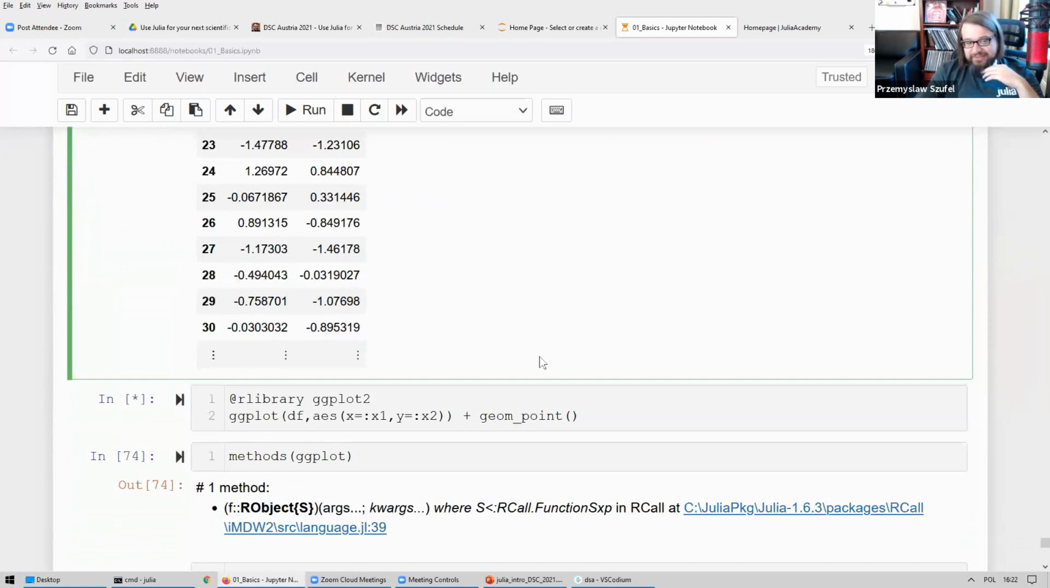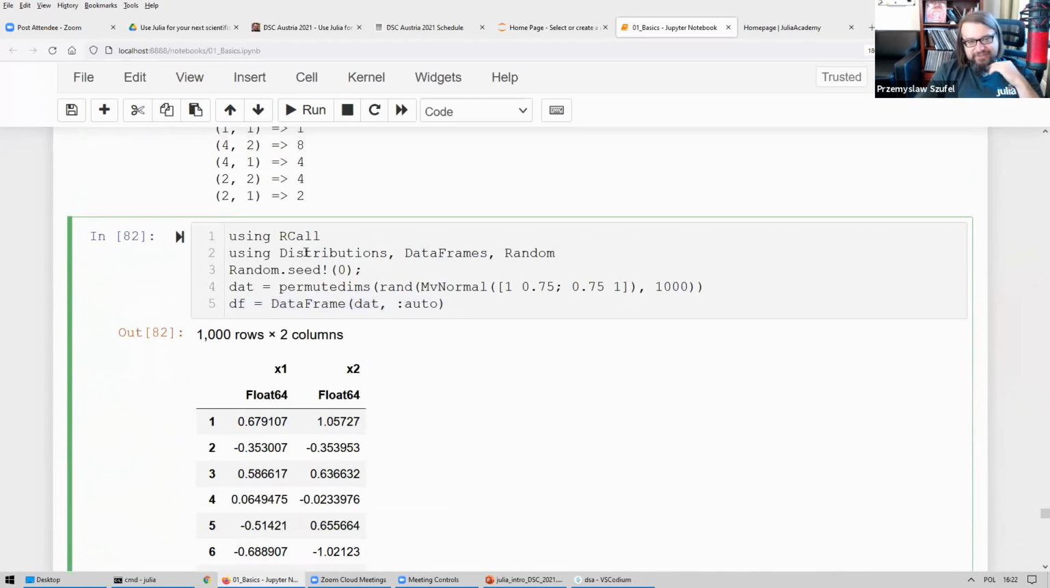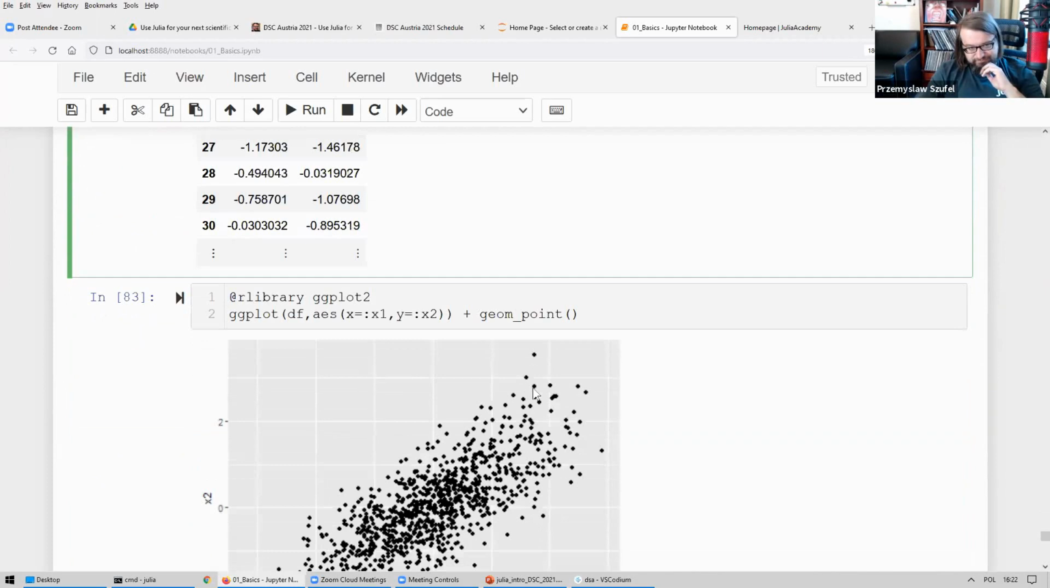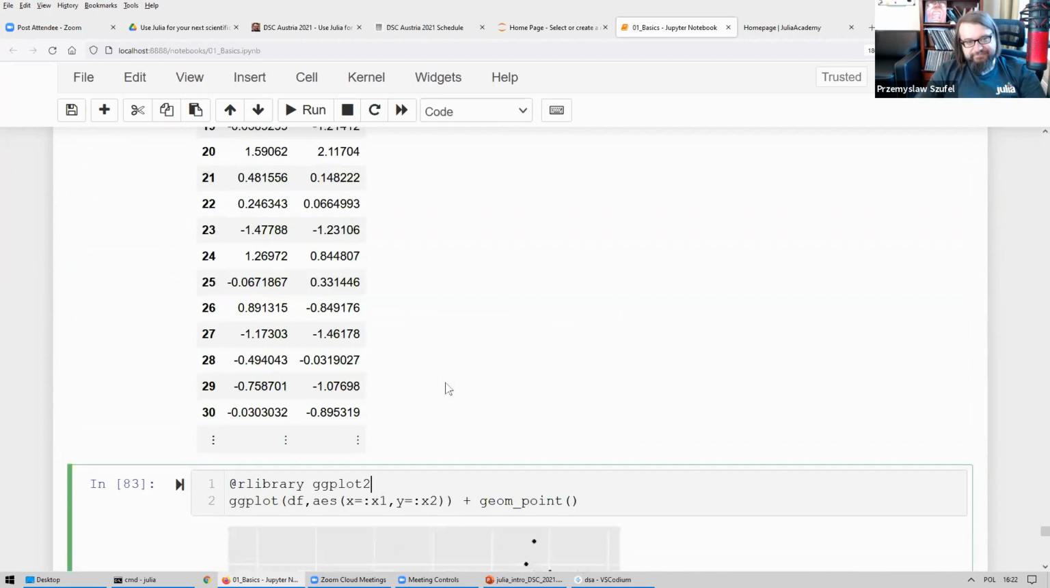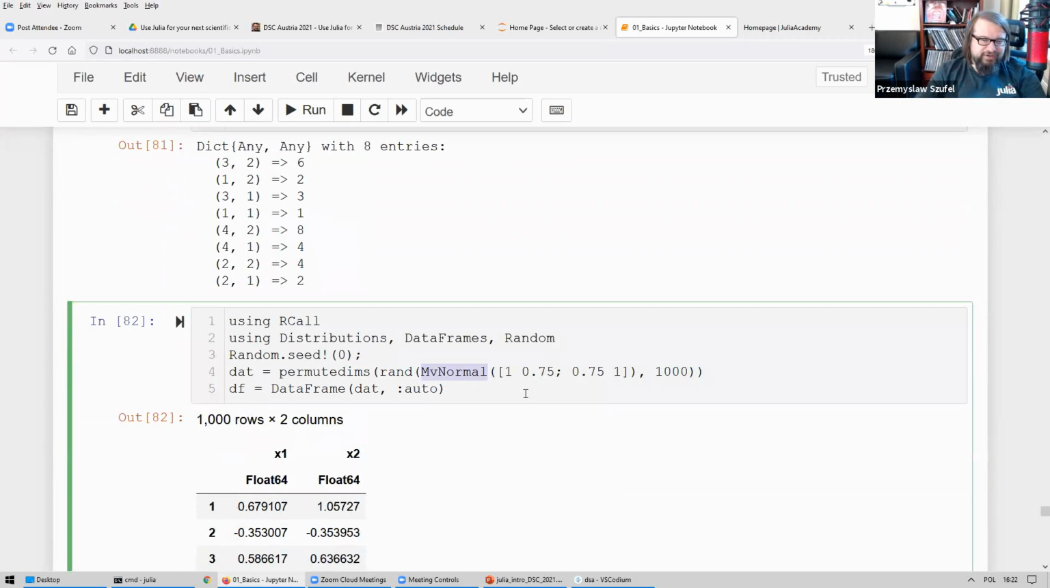Okay, so I'm generating here a data frame. This data frame has two columns. And now I can use R to plot that data. This MV normal stands for multivariate normal. So I have generated random numbers from the multivariate normal distribution, 1000 of those numbers. I got them as a matrix, and then I have transferred the matrix to a data frame.